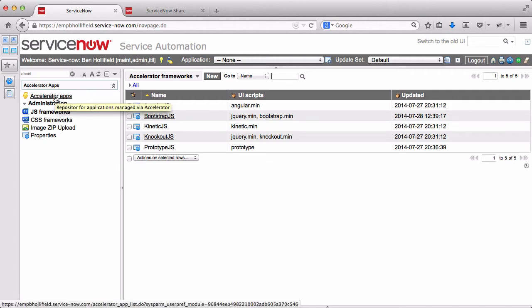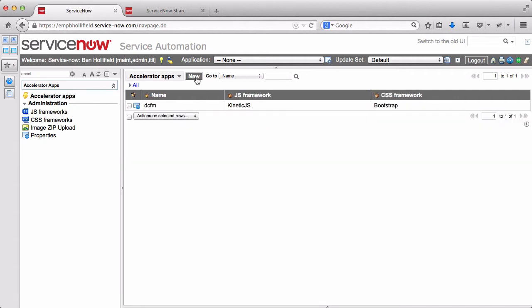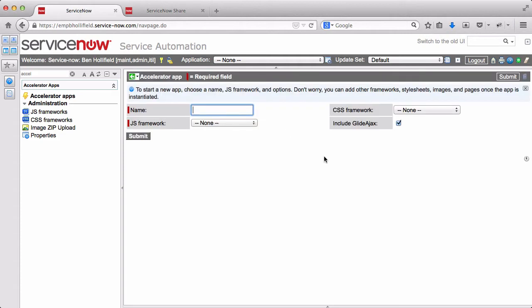So if we want to start a new app, we can just click on Accelerator Apps here, click on New, and say I want to build just a singular, simple, one-page Angular app. Put in a name for it there. I can choose my frameworks. I want to do Angular. Say I want to use Bootstrap for my CSS, and then I can include a Glide Ajax script include if I wish, just so I can have communication back and forth with the server. In this case, it's a simple app. I don't need to do that.